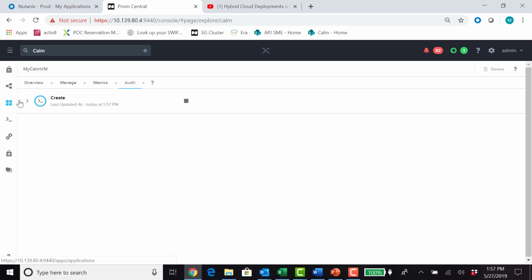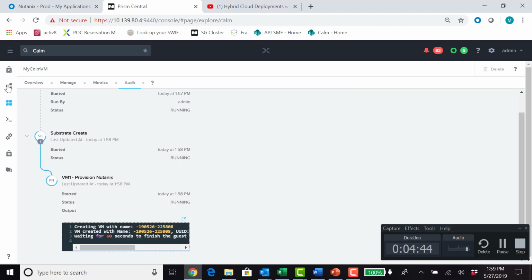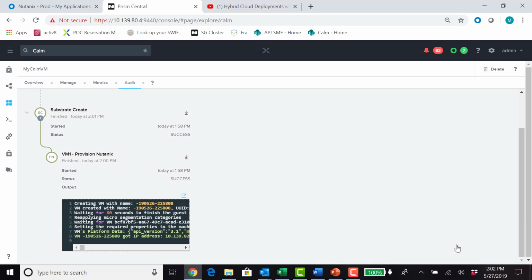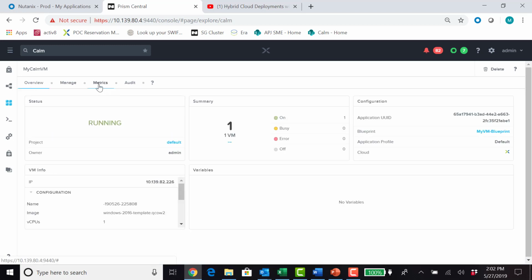We can look at the audit details. After a couple of minutes, you can see that CAM has already provisioned the virtual machine. You can see the IP address in the overall overview. You can see that one virtual machine has been created.